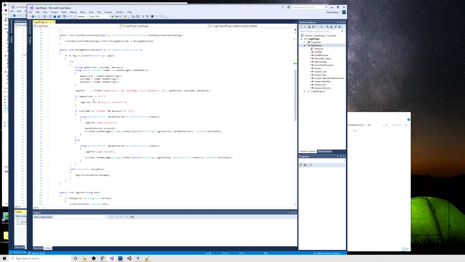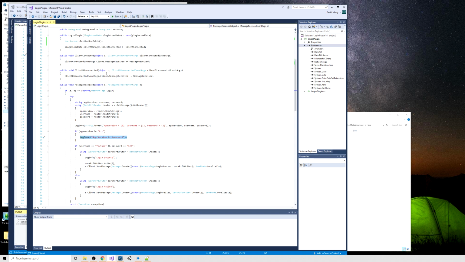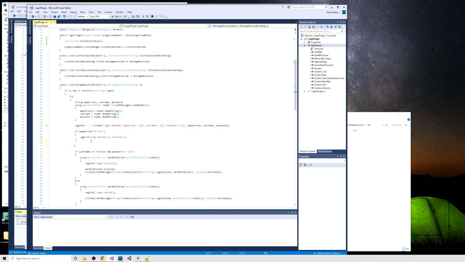Okay, the next thing we need to do is replace this with actual SQL methods. So if we get a message for logging in, this is okay. So login attempt. This is fine, but this is not fine, alright? So user account.